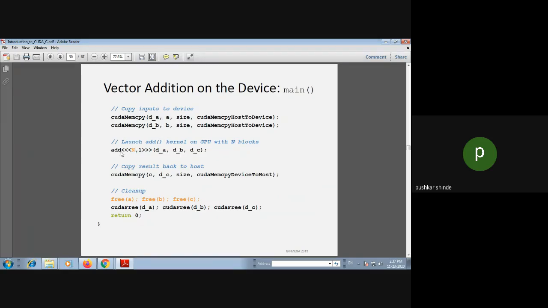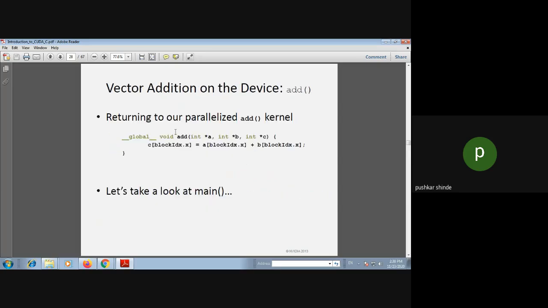Then the launch has been done: launch the kernel function add on the GPU with n blocks. So n is the number of blocks and 1 is the number of threads. So n blocks and per block 1 thread, and it has been passed D_A, D_B and D_C. Because of this call, the kernel function add will execute on the device.